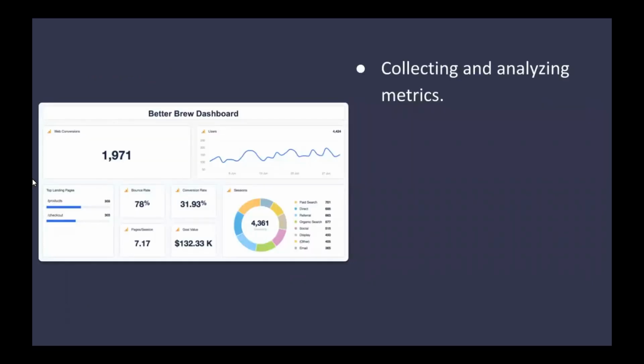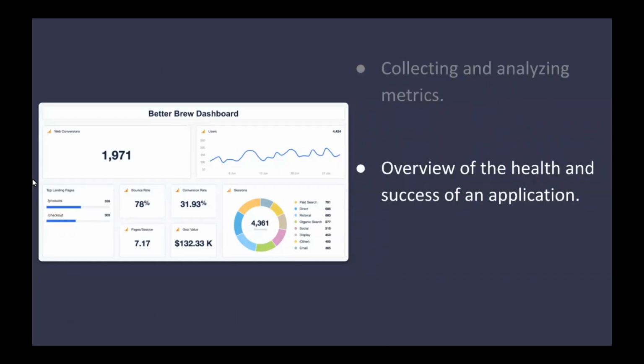Another possible solution to our problem is to collect and analyze metrics. Metrics are excellent tools at gathering high-level information about a website's performance. These metrics can show data about site traffic, top viewed pages, and even conversion rate. On the left, we can see a dashboard used to collect metrics for Betterbrew. As you can see, the data is in aggregate form, which is great for the overall health of an application, but is too general for our problem domain.